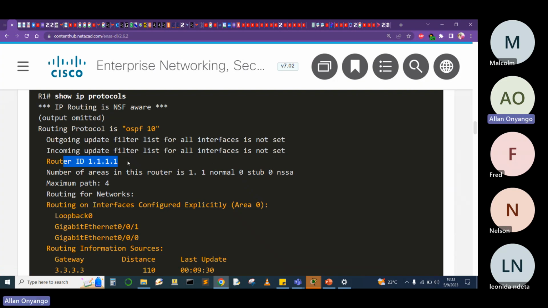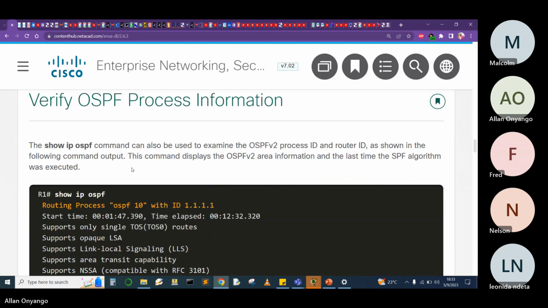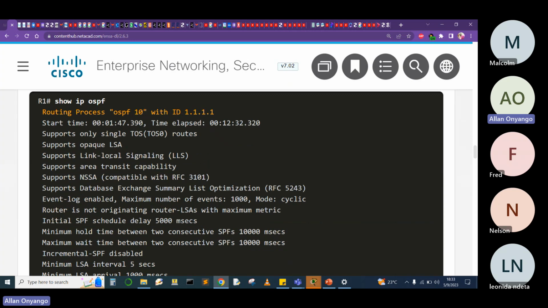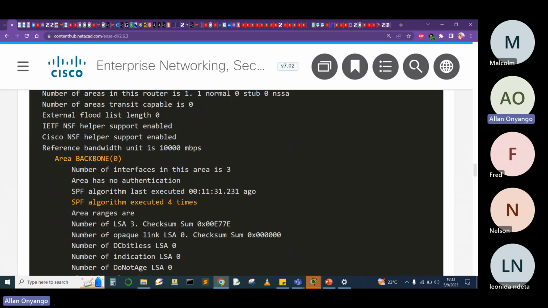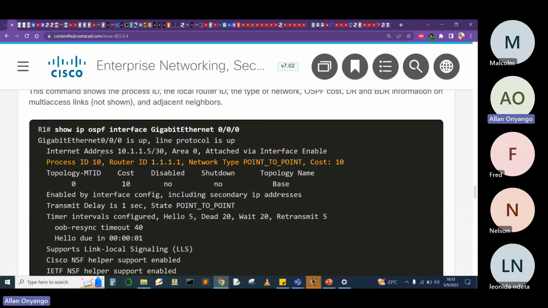The command used for viewing the router IDs, the OSPF process ID, the passive interfaces, the current neighbors, and the interfaces currently available for routing. Show IP OSPF, of course, gives you so much information about OSPF within the whole of your device and each and every interface. Show IP OSPF interface D00.